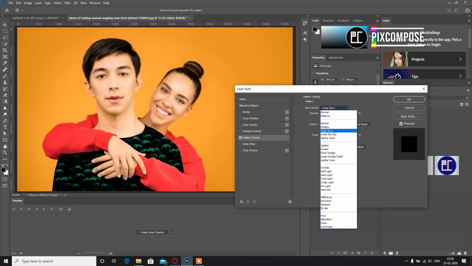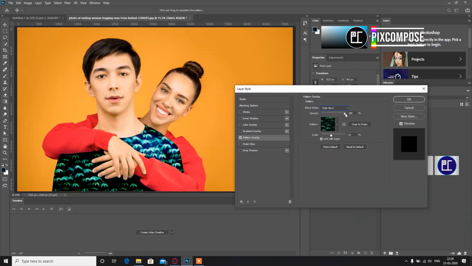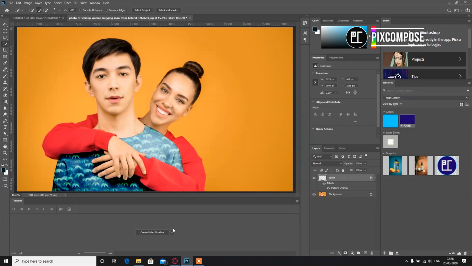You can reduce the opacity to make it look good. So now we need to animate this. For that click OK. Now here this is the timeline.